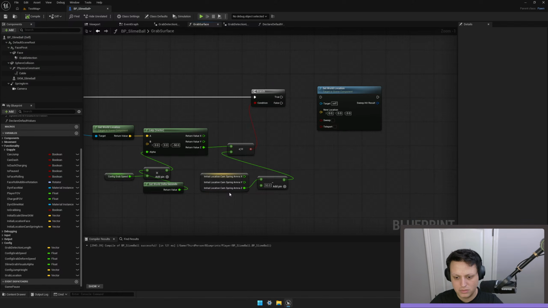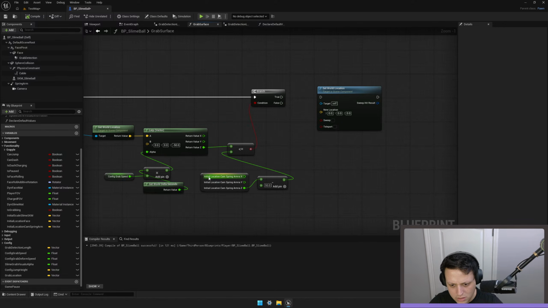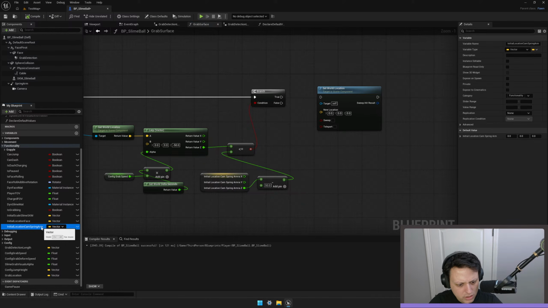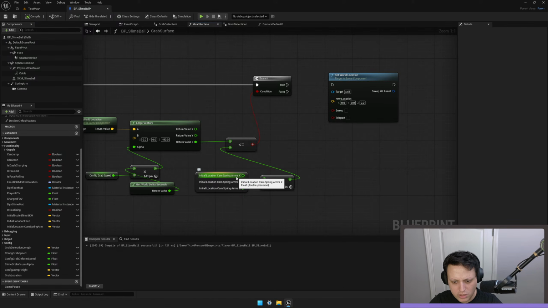Location cam. Initial location cam spring arm. Initial location cam spring arm. Initial location cam spring arm. Unreal, are you okay? Location cam spring arm. What? Do I maybe save?